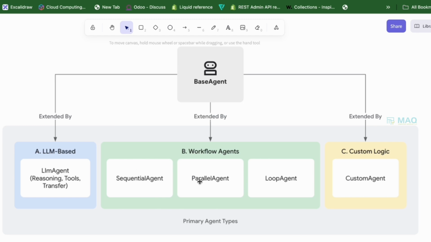Now there is a parallel agent. What the parallel agent does is it runs multiple sub agents or tasks at the same time. Parallelly, it will run these different AI agents. Now, this is best for speeding up processes where the tasks don't depend on each other. For example, analyzing the customer reviews, then competitor pricing and product performance. These three things can be done in parallel using the parallel agent.